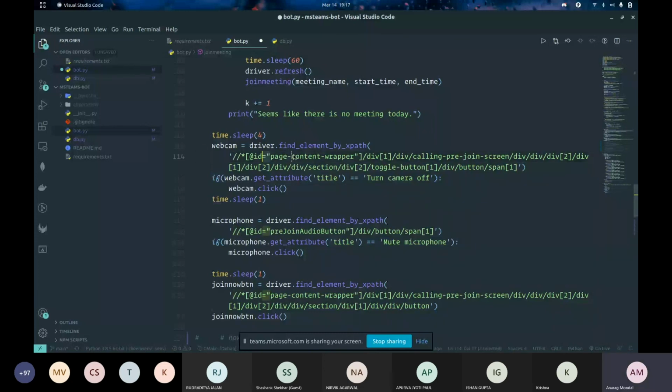Now I can tell you that there is only one element that has this ID, page content wrapper, because obviously it is an ID, right? So it has to be unique. Then we're going down one level, right? So in HTML you have a tree structure, right? You have tags nested inside tags nested inside tags. You have a structure like that.